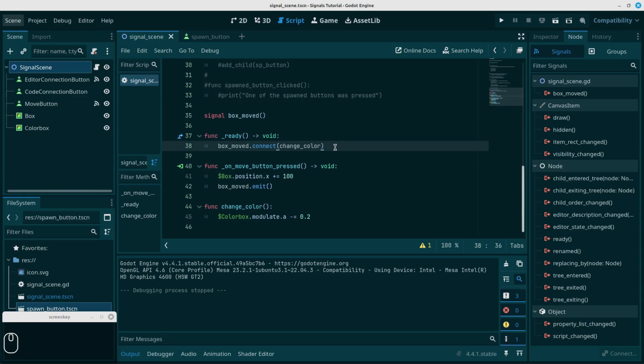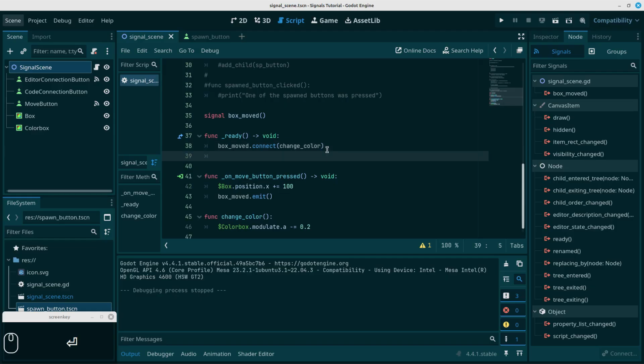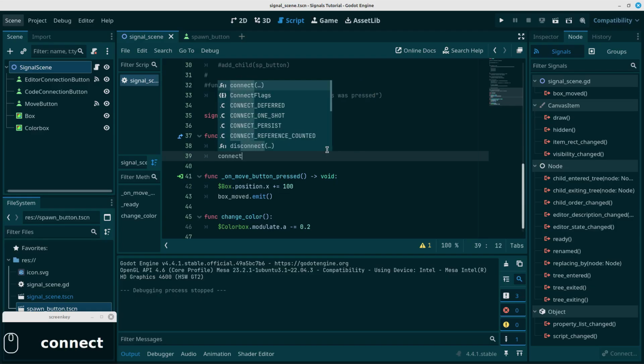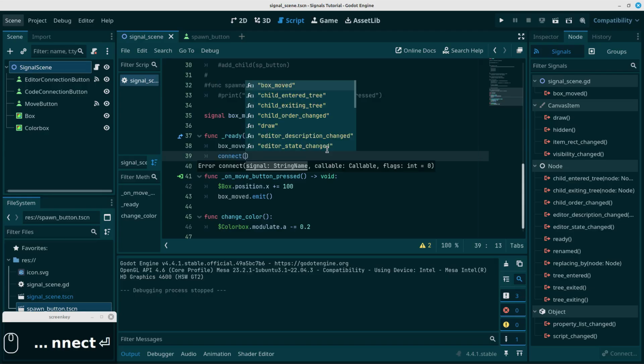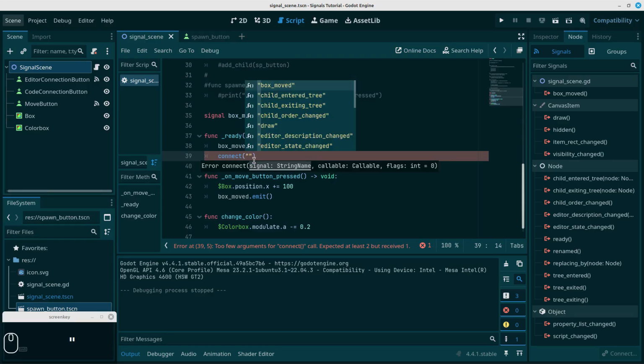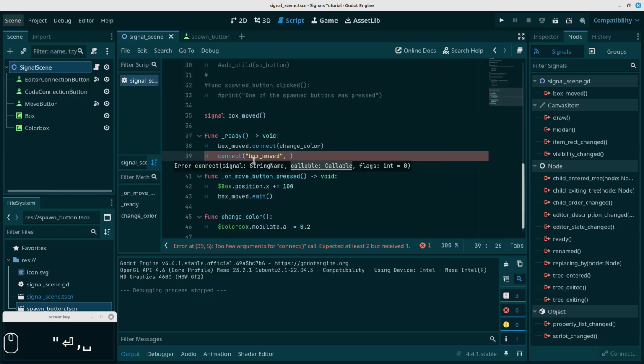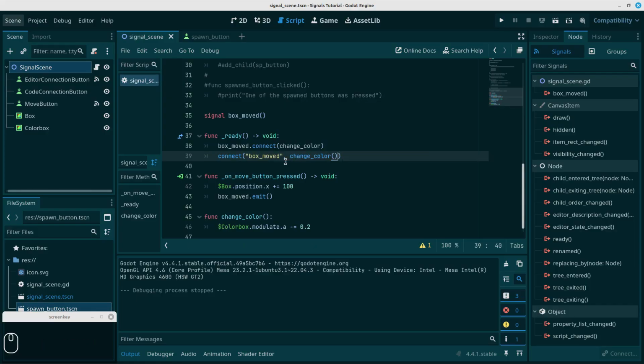There were older ways to do this. I'm just putting it for interest: you can say connect, and as you can see here, we connect the signal and the callable, which would have been open and close box_moved, comma, and the callable will be change color without the brackets.